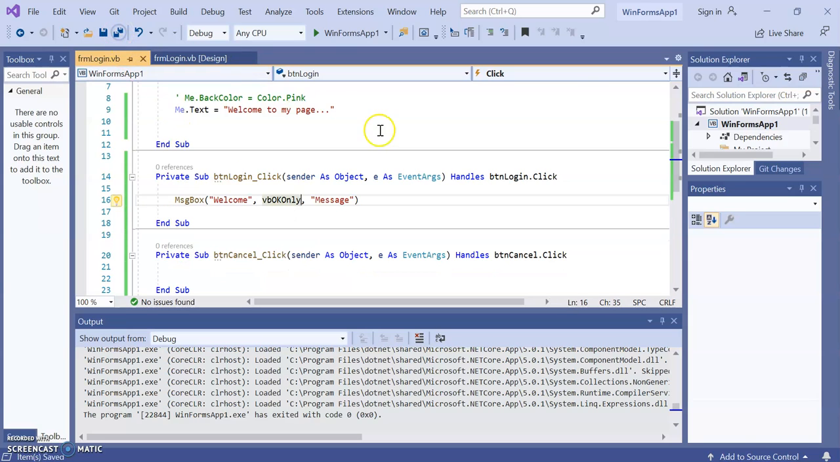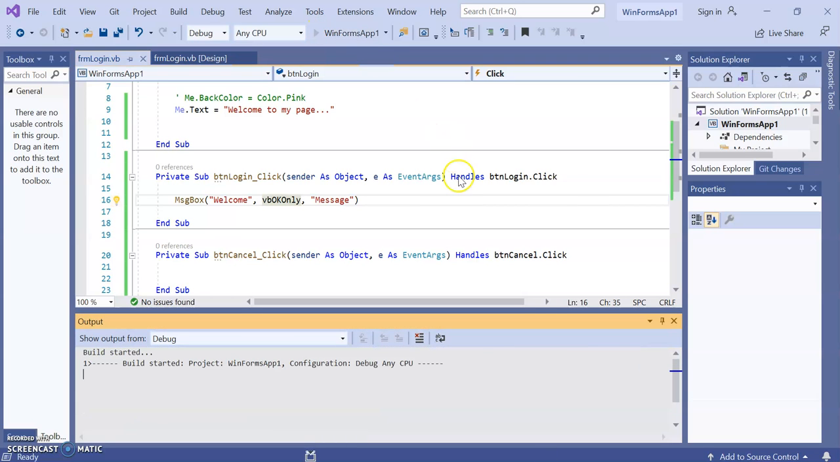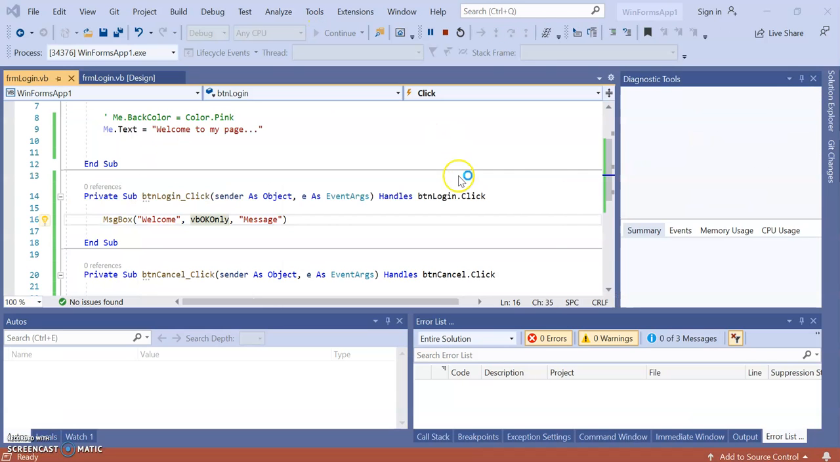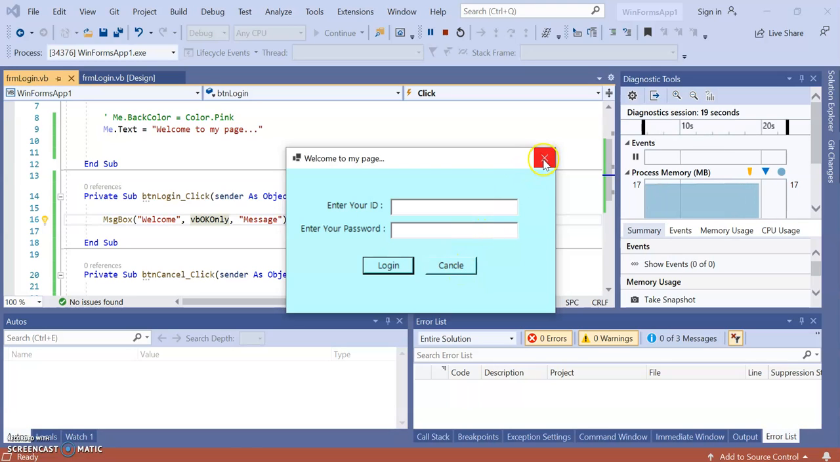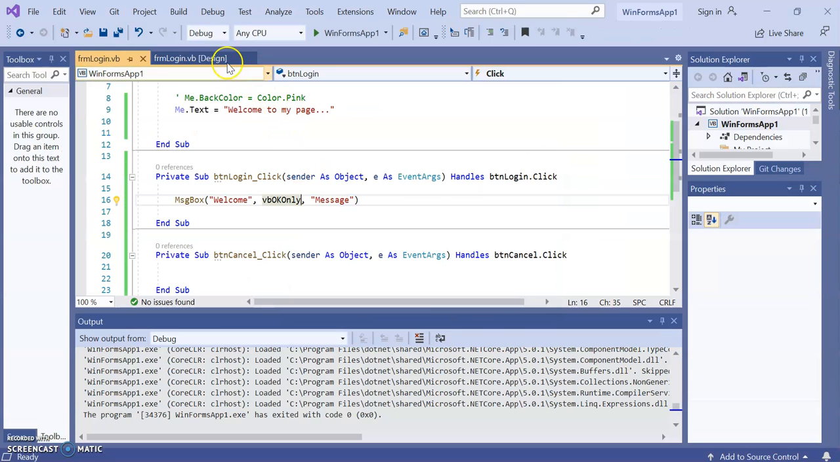Now run it and click on login. See, only one button, right? So this way you can display the message. Now what I want is, when the user clicks on the cancel button, to close this form. Right now we are closing it from here, but I want that when the user clicks on the cancel button, it should be closed. So let's write the code for that.